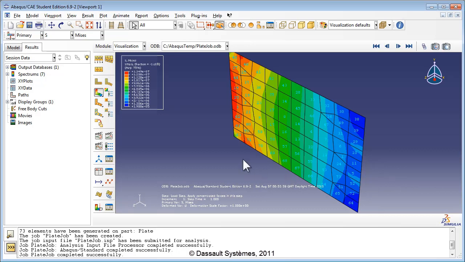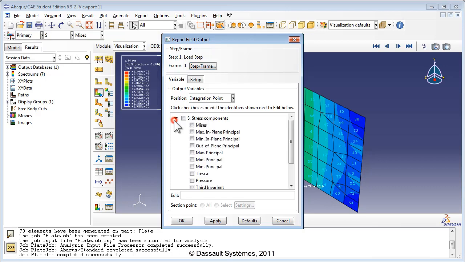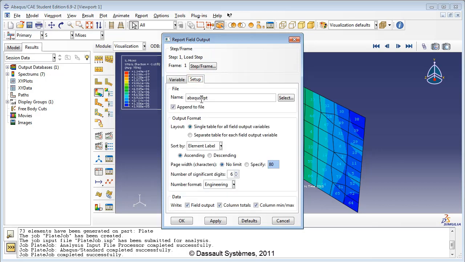We can write these to a report by going to Field Output in the Report menu. We'll check off mesostresses. In the Setup tab, we can give our report file a name, and we'll uncheck the Append to File option. We'll tell Abaqus to sort the table by mesostresses in the descending order. We'll also tell Abaqus to write out the column totals and the minimum and maximum values in the column.